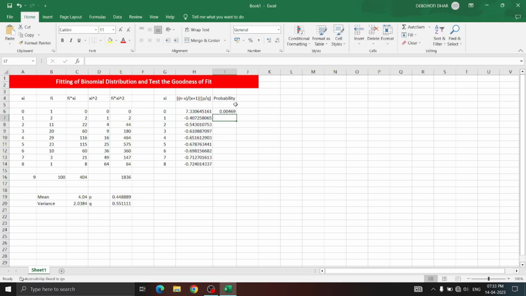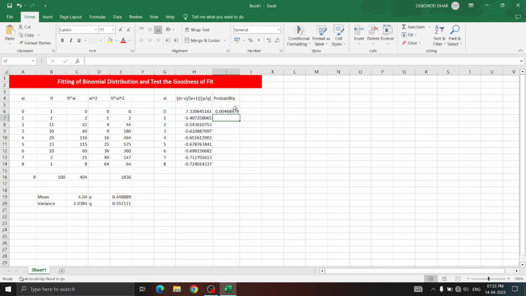So this is the probability, but we have made a little mistake here. We have to write it like this, or like this, so that the cells are fixed, because if the cell changes, then our value will not appear, and it will throw an error. So now enter. Now we can drag it down till the last xi.